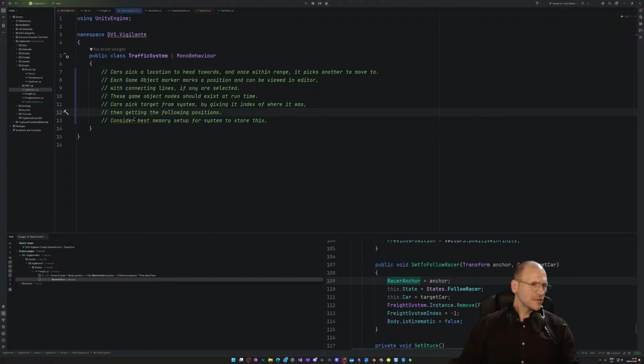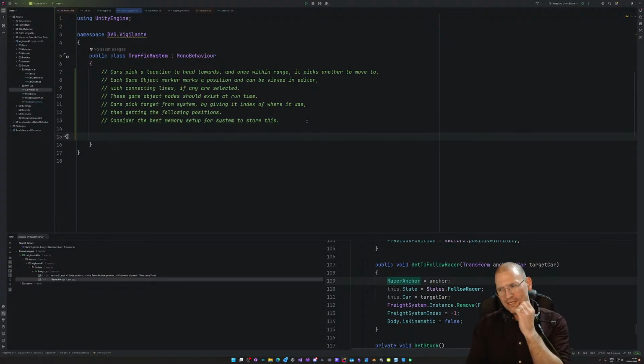Let's consider the best memory for storing this. Okay, so I need a list of locations. Then I also need to know how those positions are connected to each other. So let's take a look at a memory structure for this. It seems like a prime candidate.